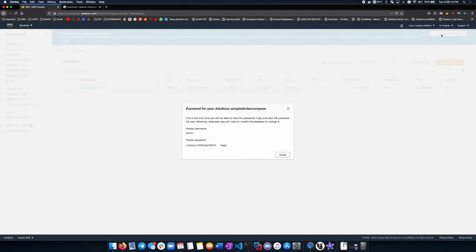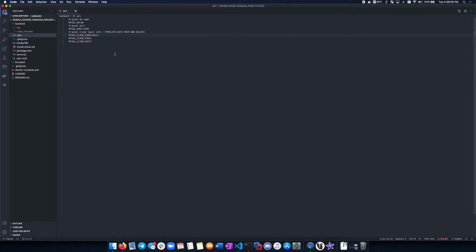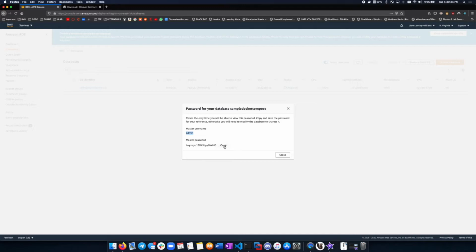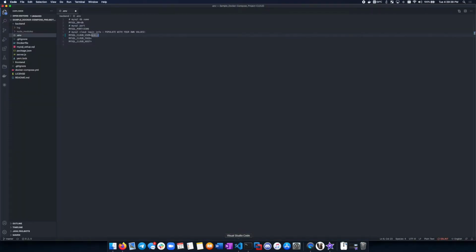But we're going to go ahead and click on View Credential Details, and we're going to take this master username and master password, and add those to our environment file. The first one we'll take is this master username, and we'll just copy and paste that in, making sure there's no spaces before or after the value, because those will be included in the environment variable if they're there. And then we're going to copy our master password as well, and paste that in so we can use that as well.